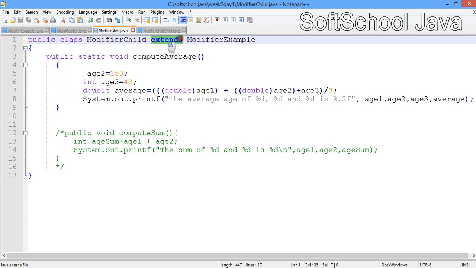What this means is that the contract here is that this modifier child will implement all the abstract methods in this class. So if this class does not implement all the abstract methods, this class should also be declared abstract. Meaning that this class should not be instantiated, and another class should extend this class and implement the abstract method.